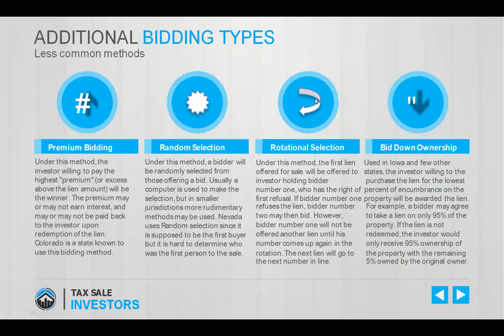Okay, the additional bidding types. This is kind of important. Well, not really important because I don't spend a ton of time in here other than bid down ownership. We'll talk about that. These are the different styles of bidding that are out there. Premium bidding. Under this method, the investor willing to pay the highest premium or excess above the lien amount will be the winner.